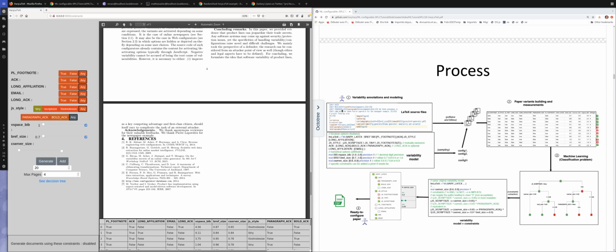In this example, you have ACK, bold ACK, paragraph ACK, long ACK, but you can well also make vary the figure size or the vspace of your LaTeX document. So that's the major effort you should put into VaryLaTeX.